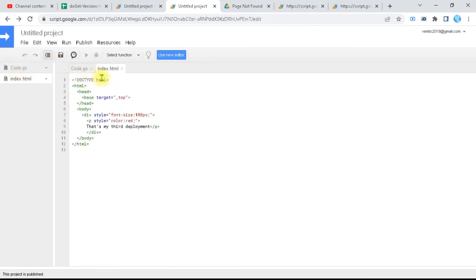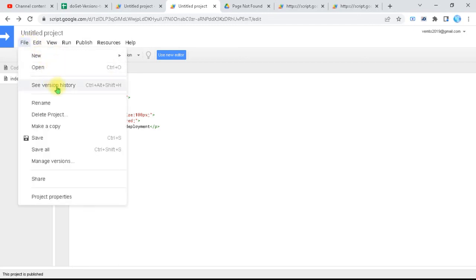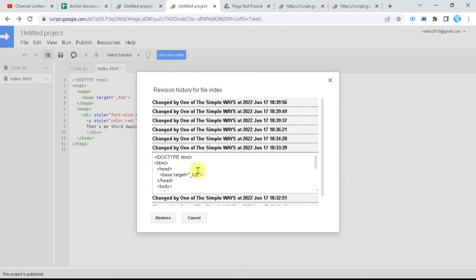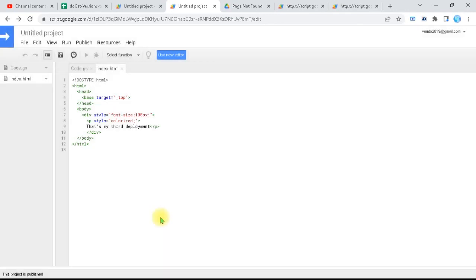So we are now at the index.html file, and if you return to File and Version history, that's our last version with the 100 pixels and the color red. If you return very far back to when we started the first time, that was the first one without the colors. That's my first deployment. So you can restore it. If I click here, restore it, and this one is restored.